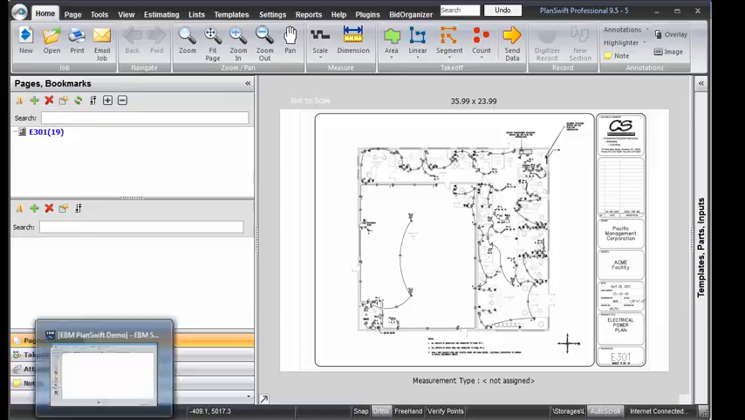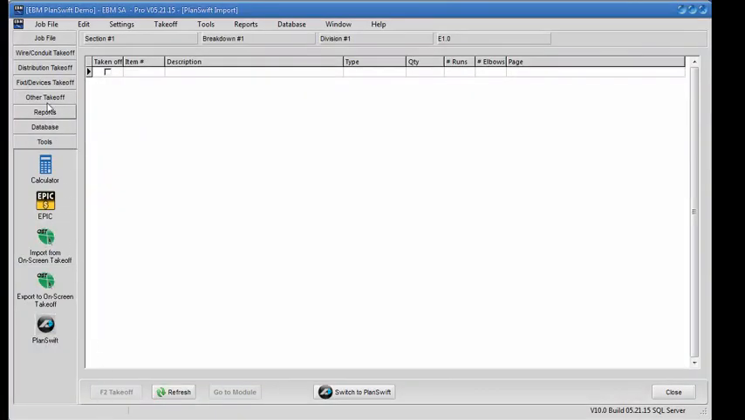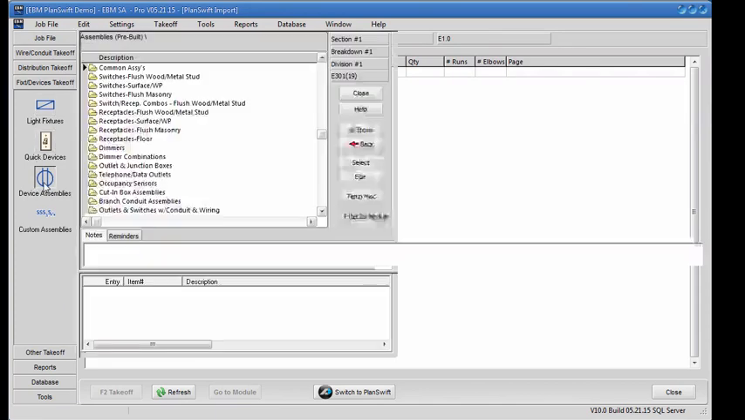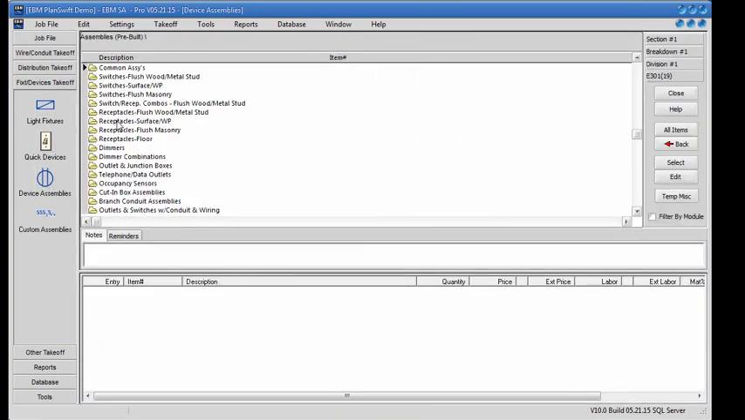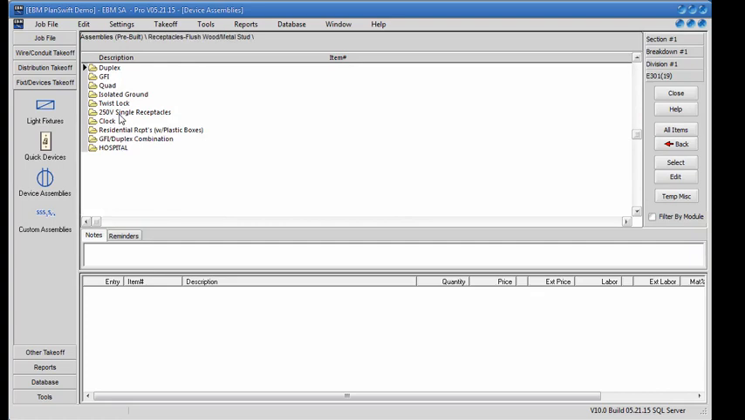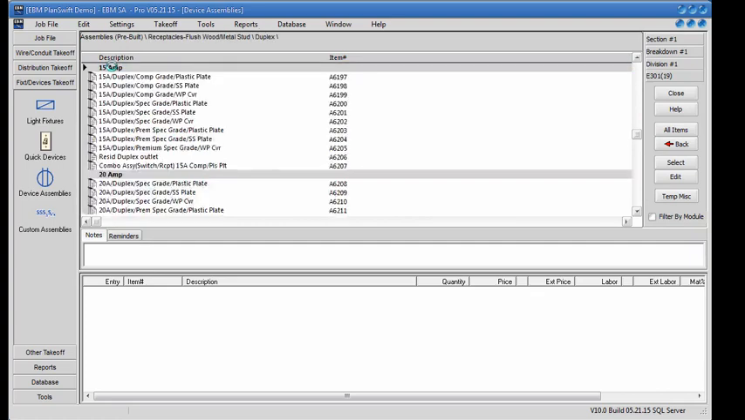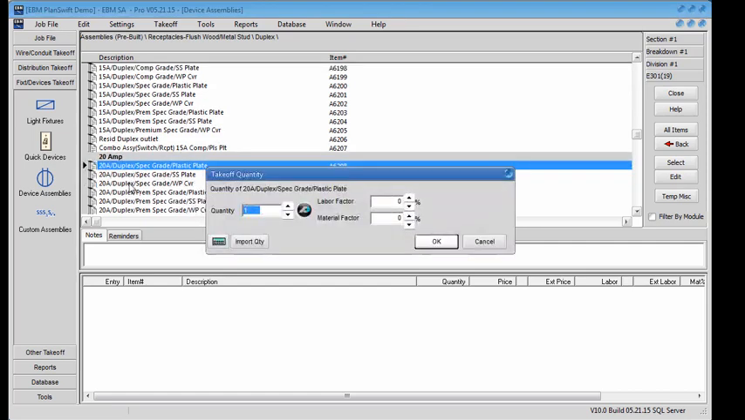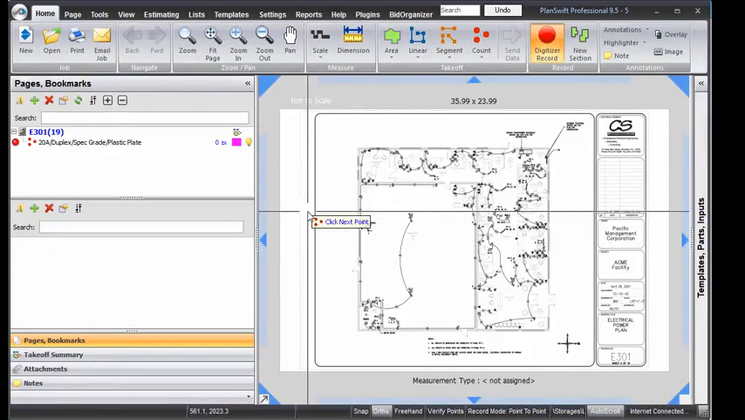In EBM, you actually select the assembly that you want to enter. So if I'm going to count some devices, I go to Device Assemblies, Receptacles, Flush, Wood or Metal Stud, Duplex, and I'm going to pick a 20 amp spec gray with a plastic plate. So instead of manually entering the count here, I just hit the PlanSwift icon so that I can count it electronically. So I'm going to start by zooming in a little bit.